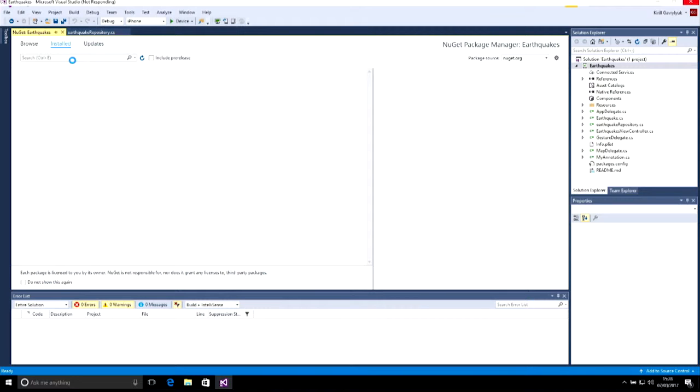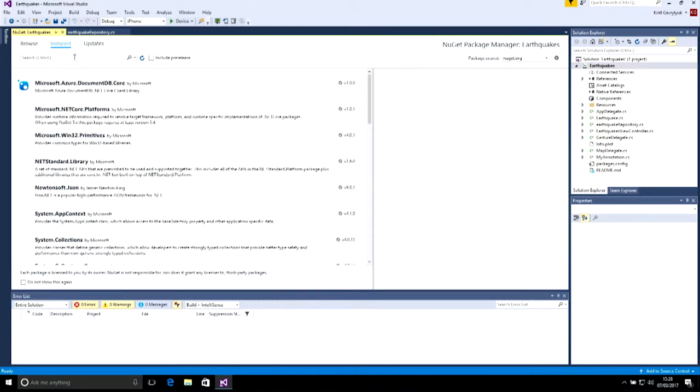I'm using an RC version. The RTM version is available, but there you go. Microsoft Azure DocDB.core. This is the one that you want. And this is a .NET standard library? This is a .NET standard library. Beautiful. And it works with Xamarin iOS, Xamarin Android. And since it's a .NET standard library, it would work in any of your .NET Core applications, anyone else that supports .NET standard libraries.